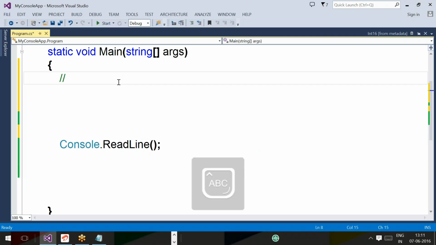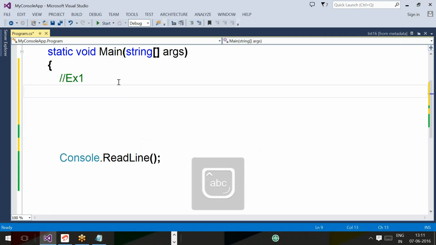Now Urmil, are you there? Example one. I think he is not there. Okay, next. Vinod, can you? Next. Renuka, come on. Example one, string to double.